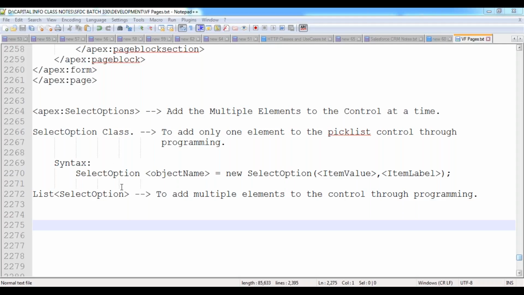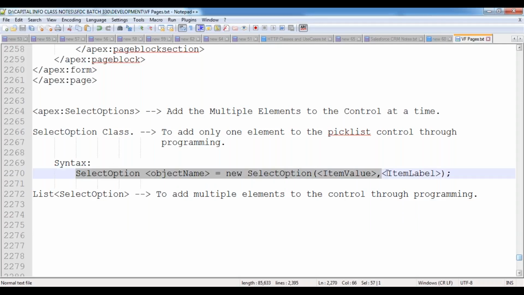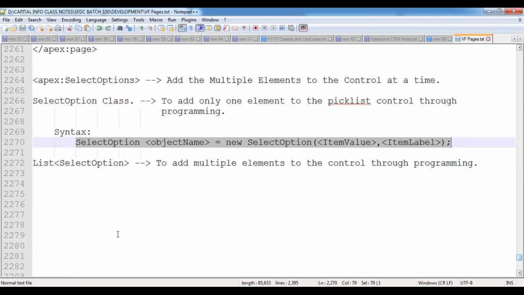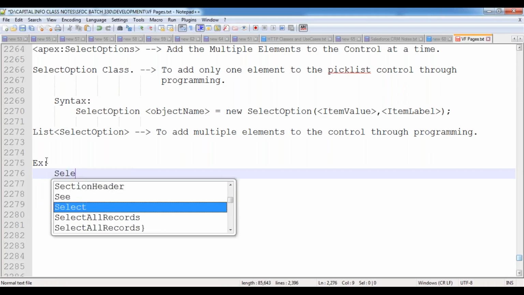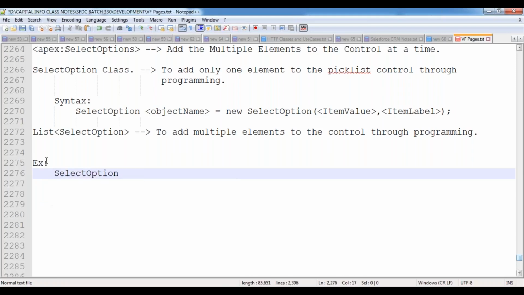So each and every element we have to prepare programmatically using the SelectOption class, and then add it to the collection. How to do that? Let me explain with an example. I want to add a collection of elements. For that, I write SelectOption, some option one equals new SelectOption.